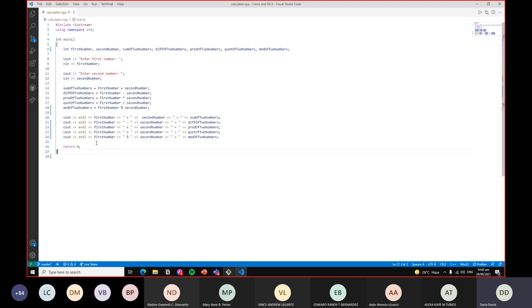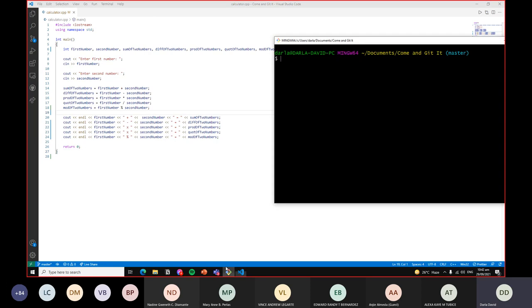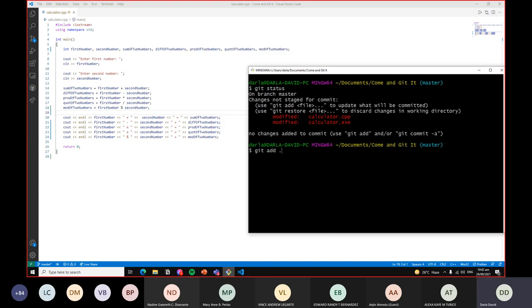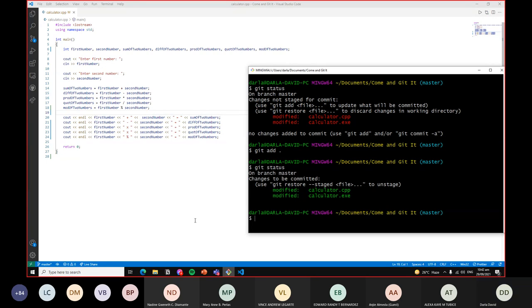Alright, let's add this to the staging area. When we check git status, it shows modified. Let's add both, git add dot. Wait, were you able to add the modulo? Or do you want me to give you the code? Okay, let's git add this, adding our modulo feature. When we check git status, it's there. Are you following so far? Okay, so we added modulo, right?